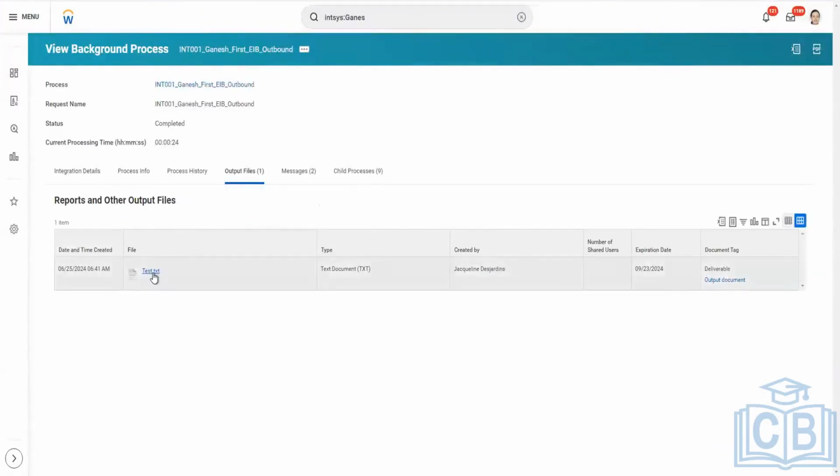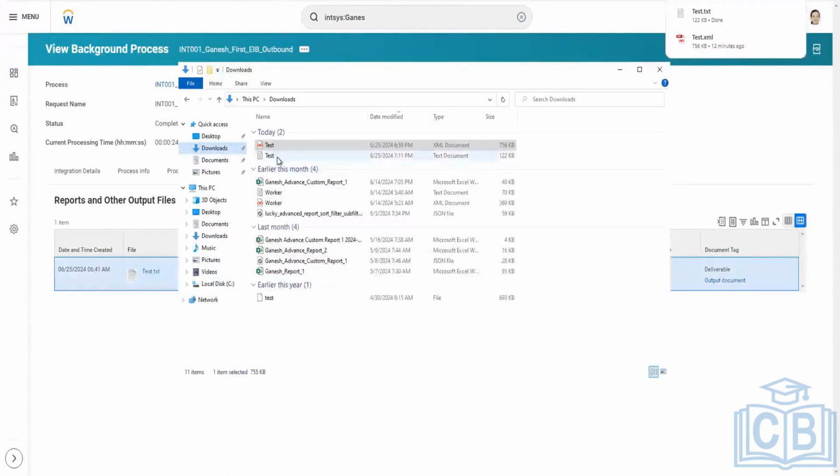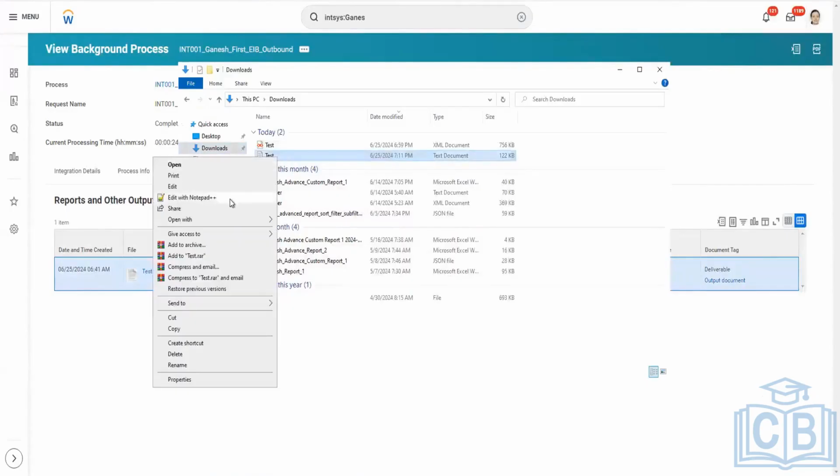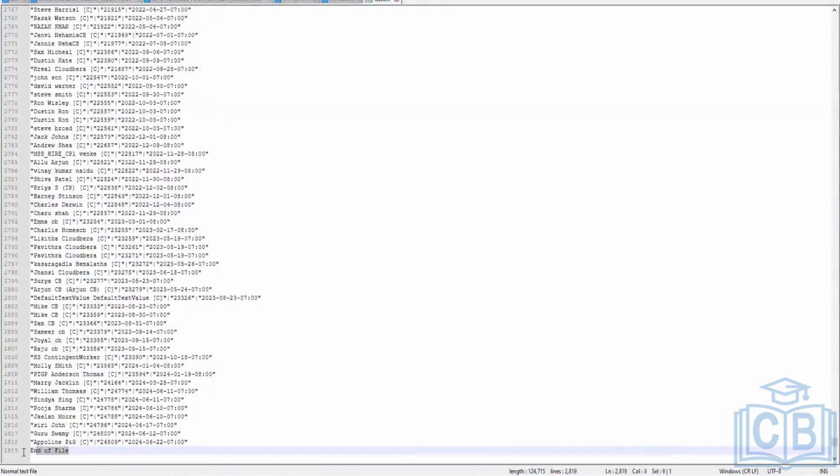Let me download that file and let me show you the difference. It is the same integration. I have generated the file in a different format. Now, if I open that integration file, the file will look like this. See, this is the header, this is the data from the report, and if I go to the last, this is end of file, which I have configured in the footer. Now, are you able to visualize what exactly I mean when I talk about transformation?